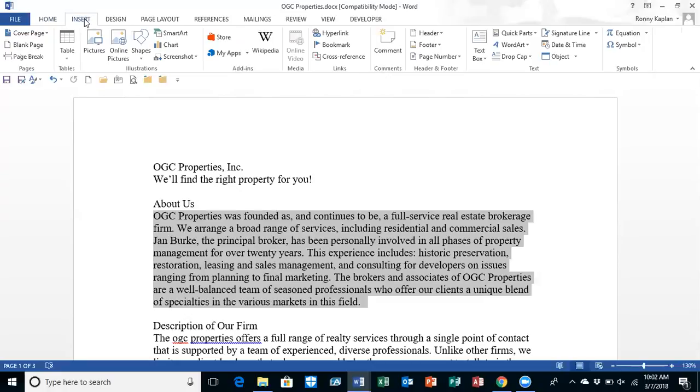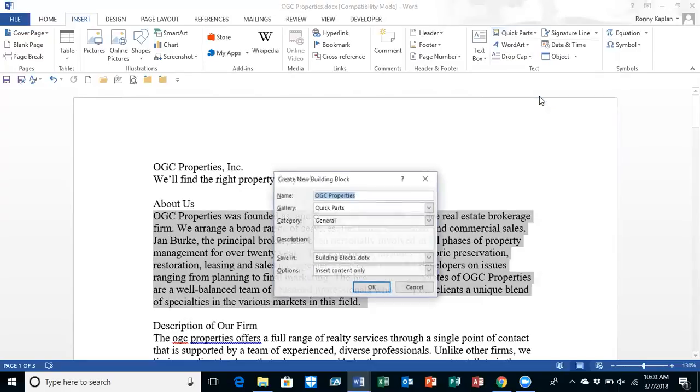So I would go to the Insert tab on your ribbon, and over on the right in the text grouping, there is something called Quick Parts. And if I click on Quick Parts, one of the choices I have is to save the selection, so that paragraph that I've selected, to the Quick Part gallery. And I'm going to click on that.